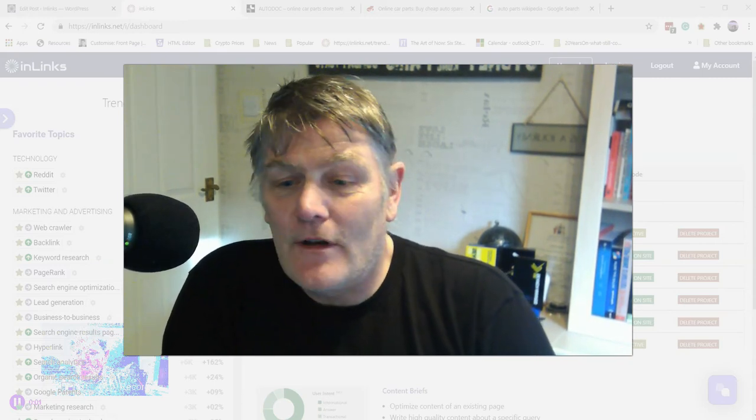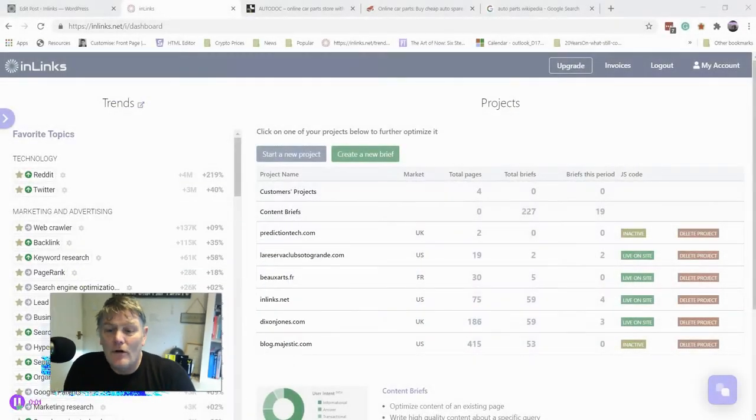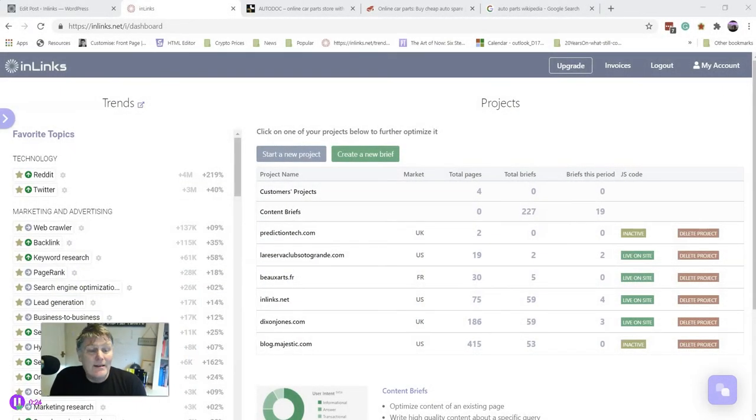So you only need this, and it's going to cost you £30, $40, something like that, because you can do it basically with a level 1 account. And all you really need to do is create a brief. So I'm going to create a brief.